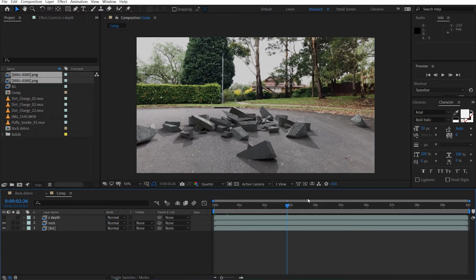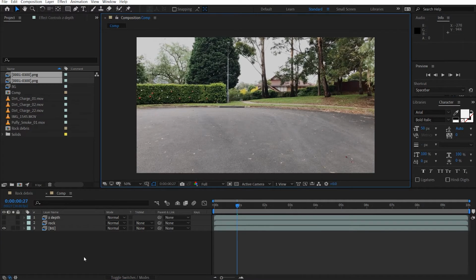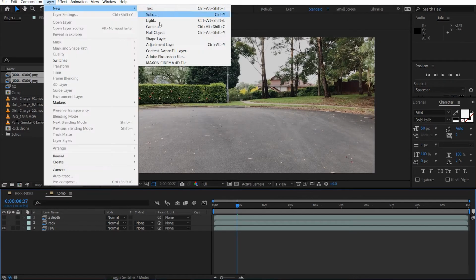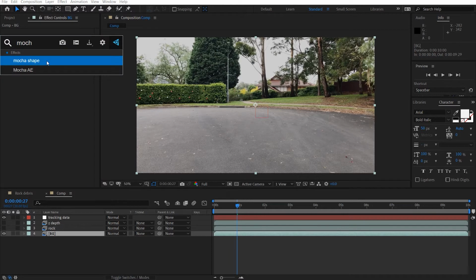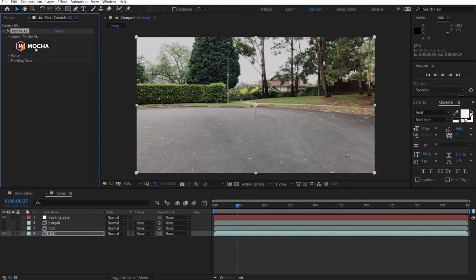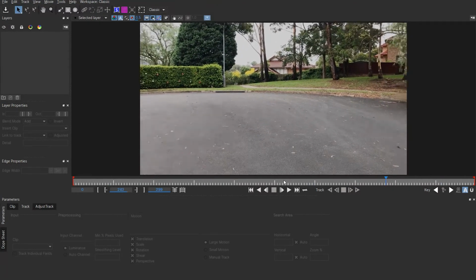Okay. First thing we need to do is track the scene here. So let's come over here, shut the eye off, and we'll set this to full res, and we'll make a new null object. We'll call this tracking data. Okay, and let's put Mocha, and let's go into Mocha.